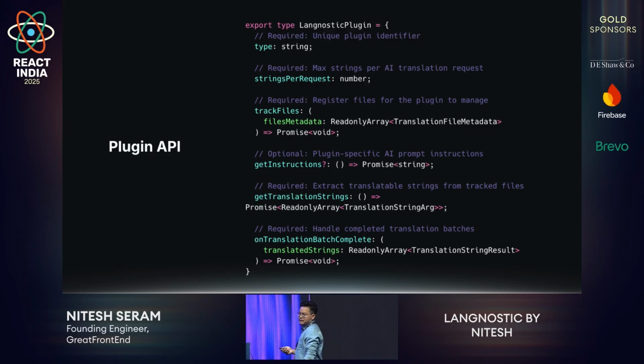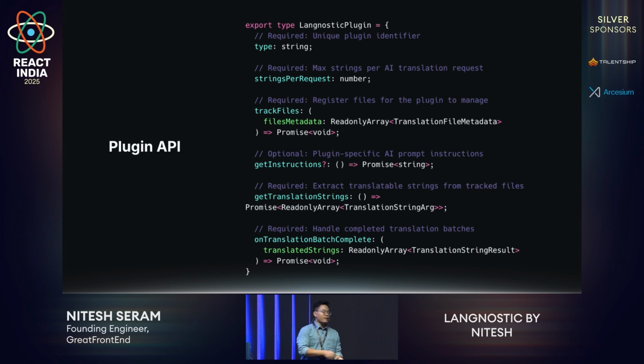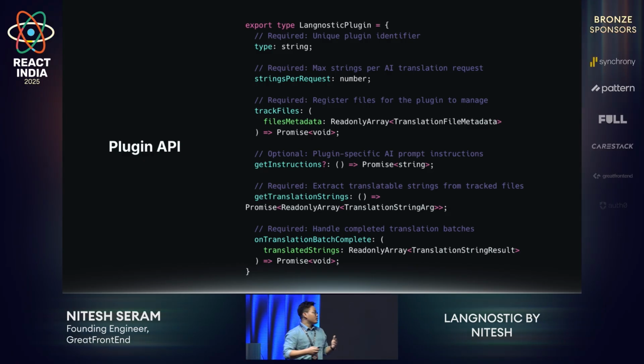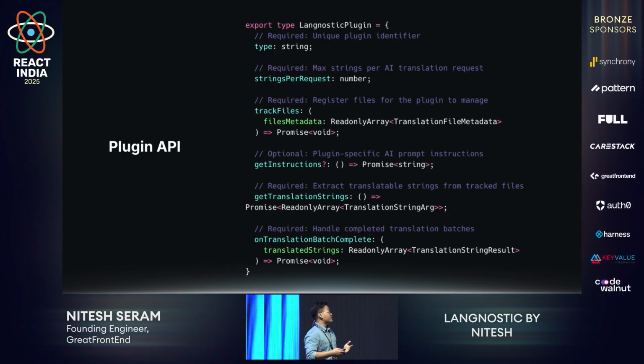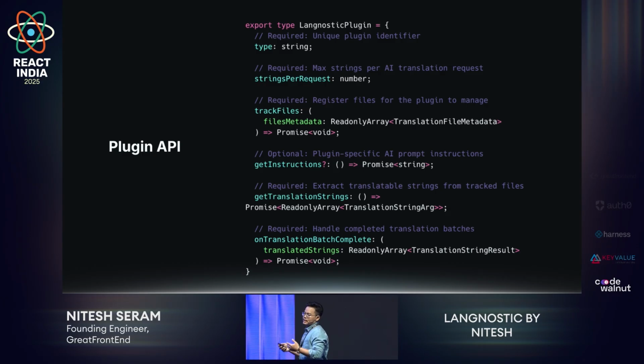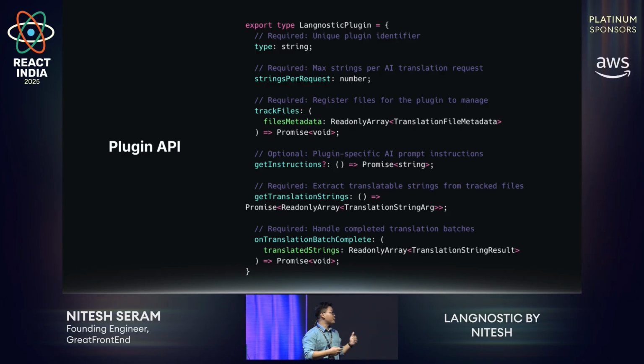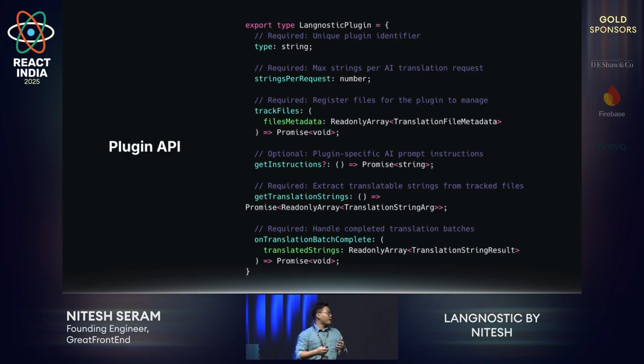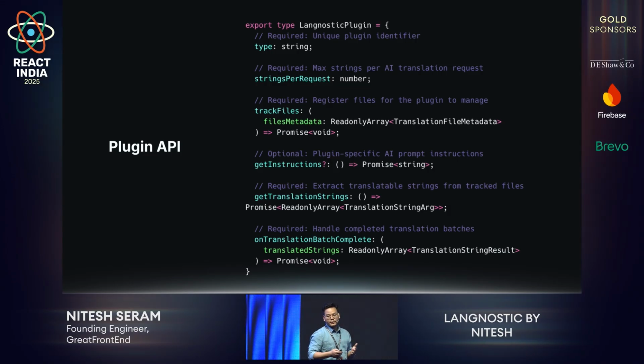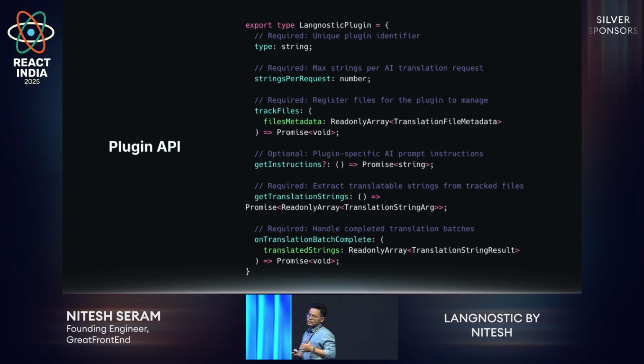The next function is trackFile. When you initialize a plugin, this is the first function that gets called, right? This defines which files you want to register when you initialize a plugin, which files the plugin needs to manage. So you register those files using this particular function. Next is getInstruction. This function defines a plugin-specific AI instruction, so you can define a custom instruction for this plugin specifically. This is optional, by the way.